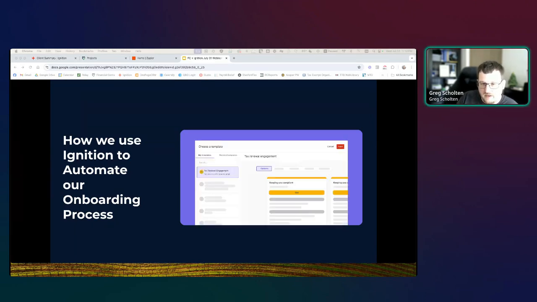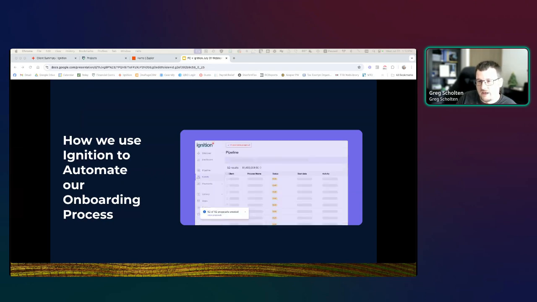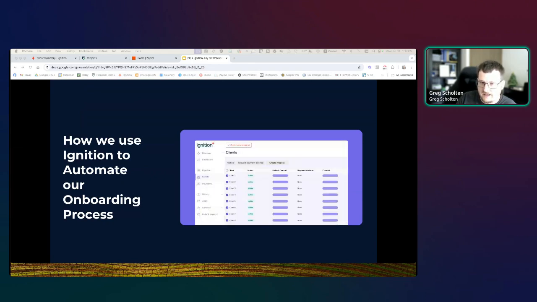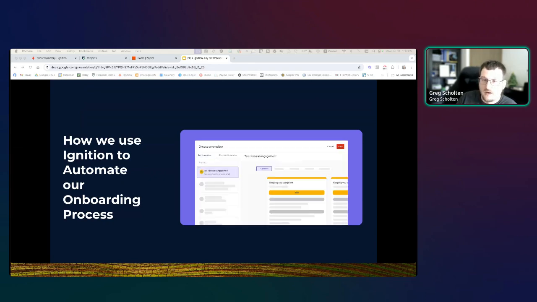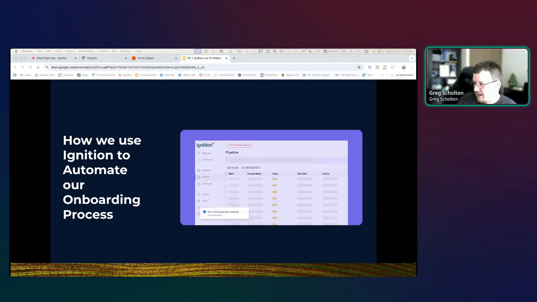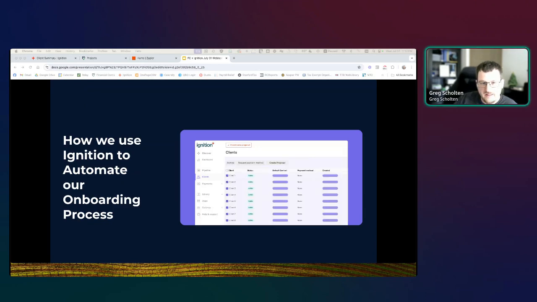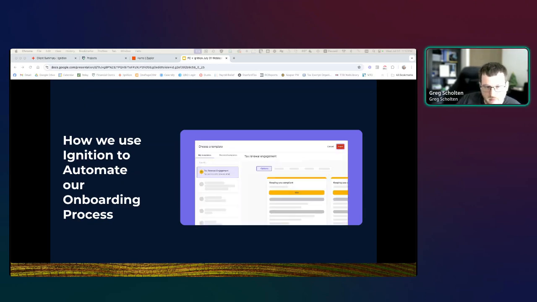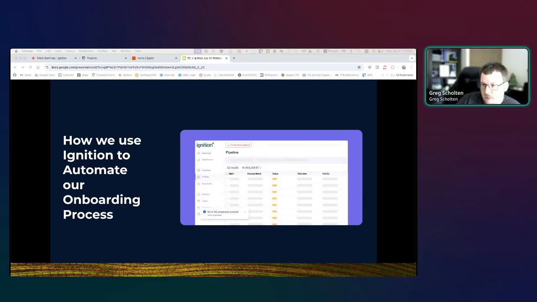The other aspect with this is I make sure all contact information is correct in Ignition up front before I send the proposal, because through Zapier, that's going to flow through to Financial Sense and flow through to all my different apps. All right? That's how I use Ignition through my onboarding process.